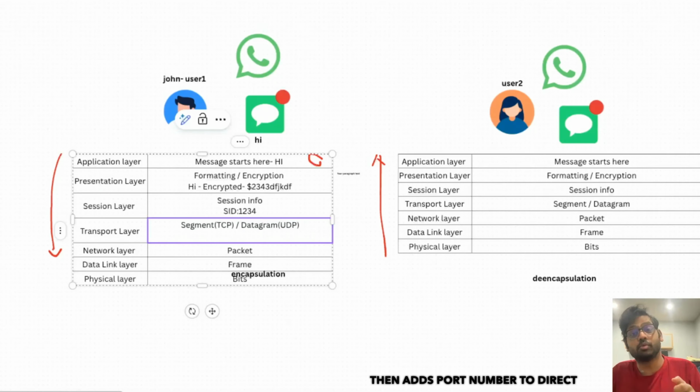And then it adds a port number to direct it to the right application, and includes error checking information to detect problems. So if something goes wrong, TCP can request the data to be resent. Think of it like numbering the pages of a book and checking that none are missing before delivering it.